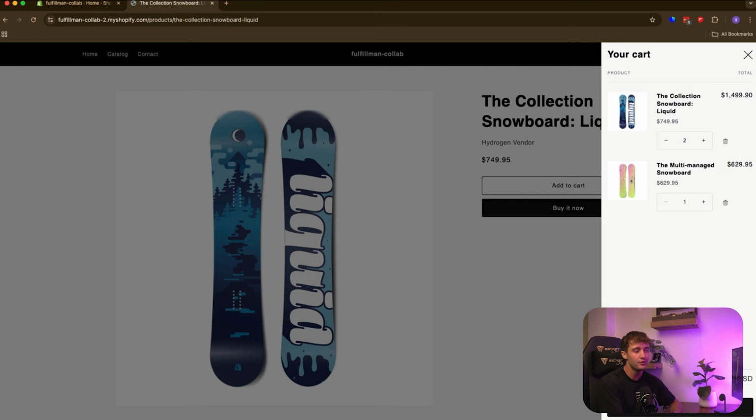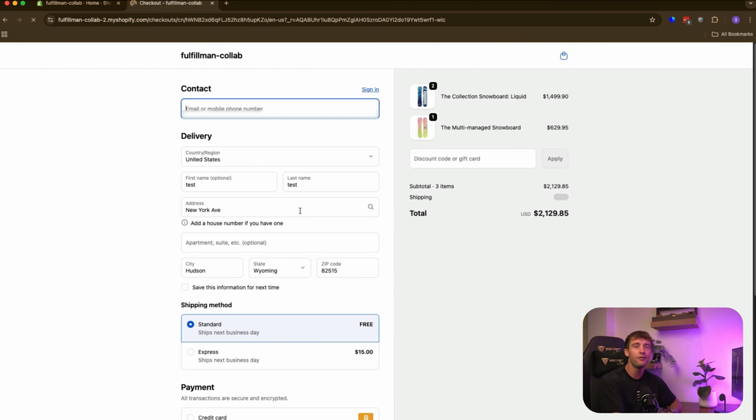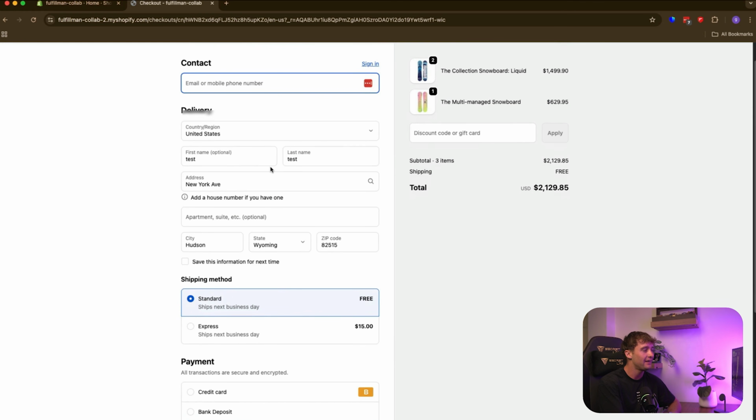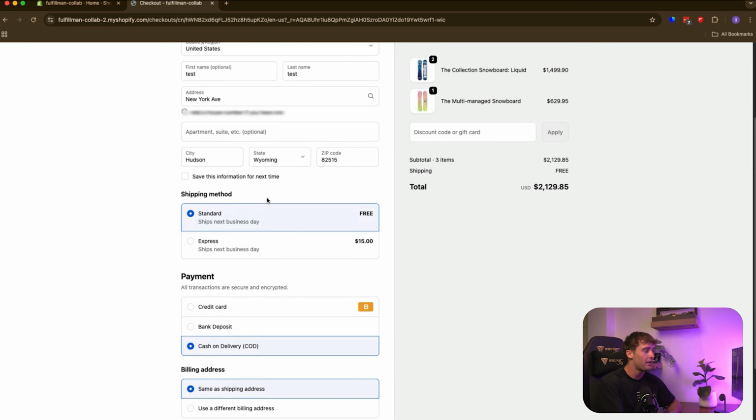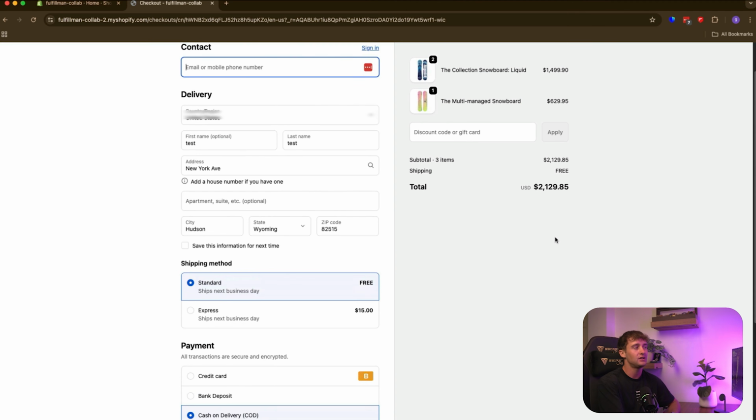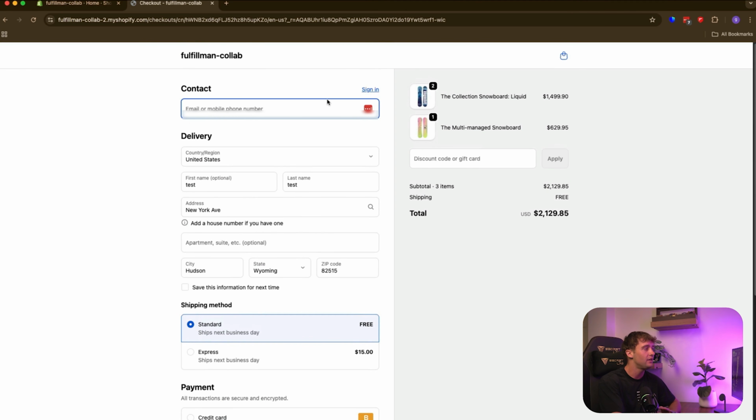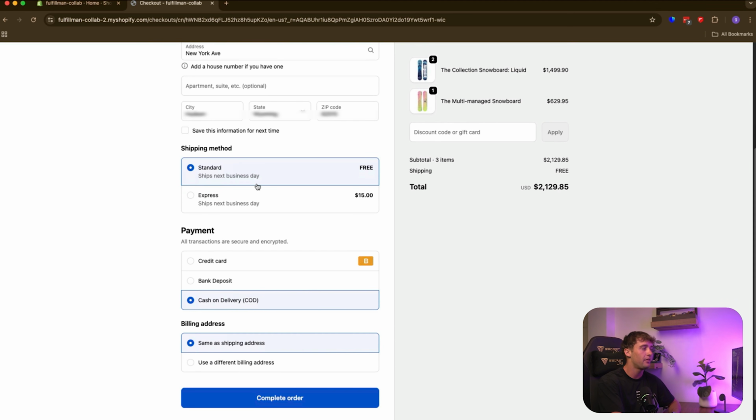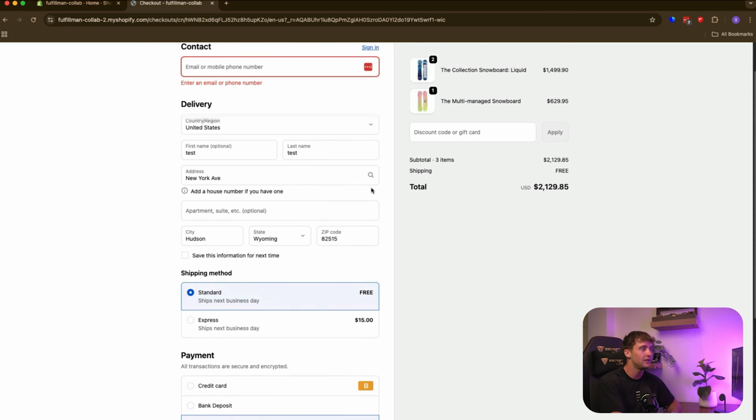Let's go. Here is the checkout page, and this is a look before we added any rules. So for example, as you can see right here, I have added a quick address, the shipping method, the payment, and the billing address. So I can go and complete the order, and this is exactly what the checkout will look like. So we have the contact, the delivery, shipping method, payment, and the billing address. So we can say complete order.